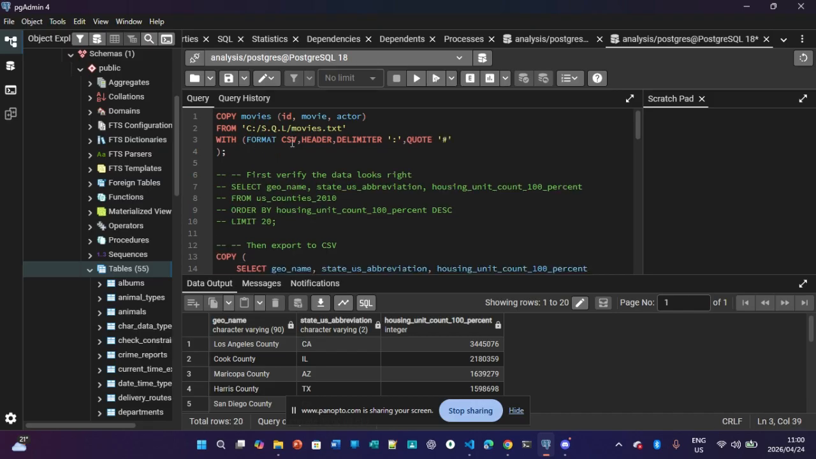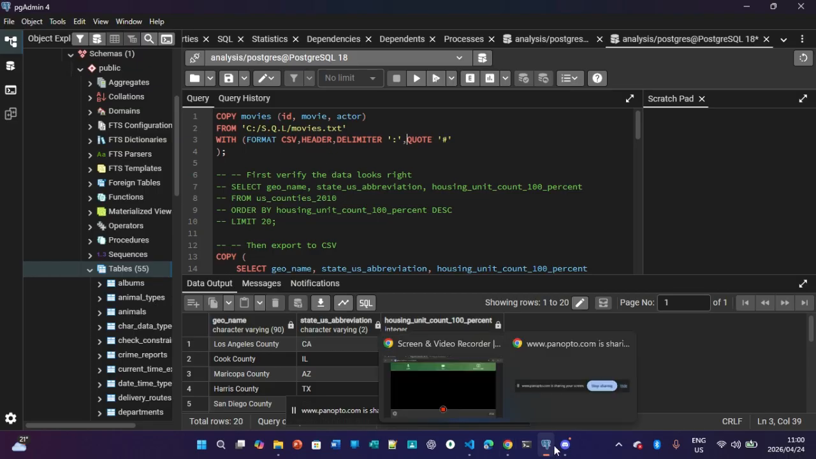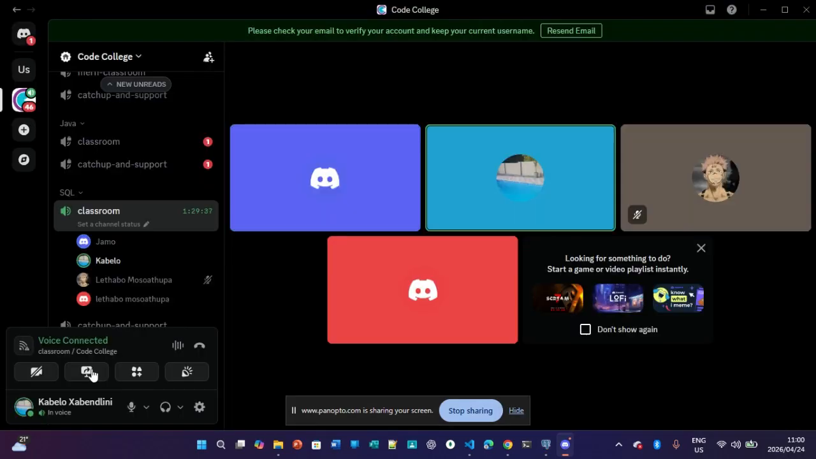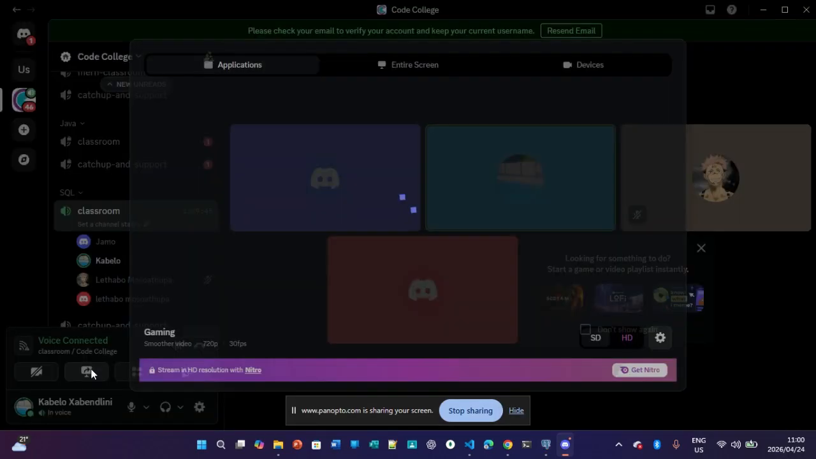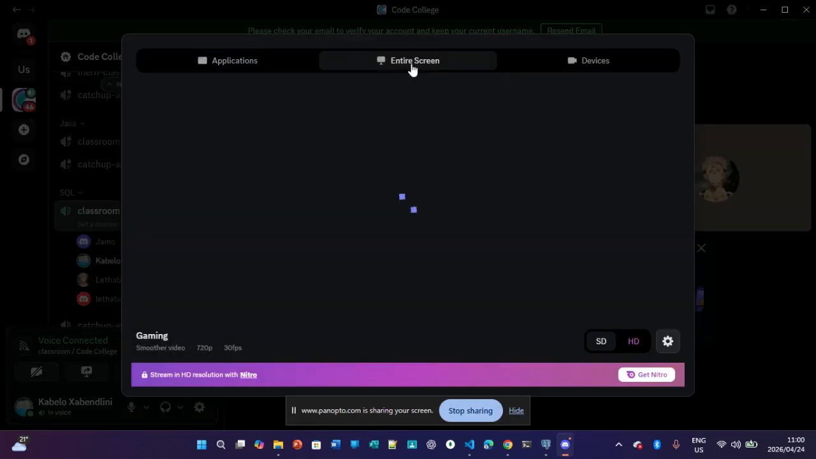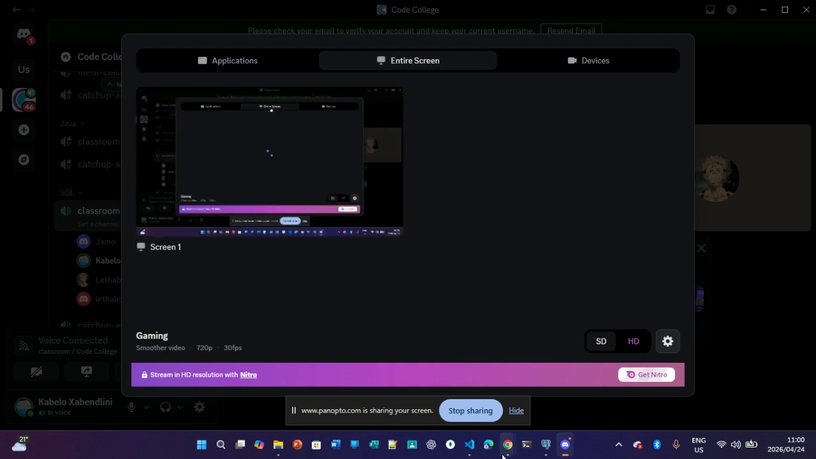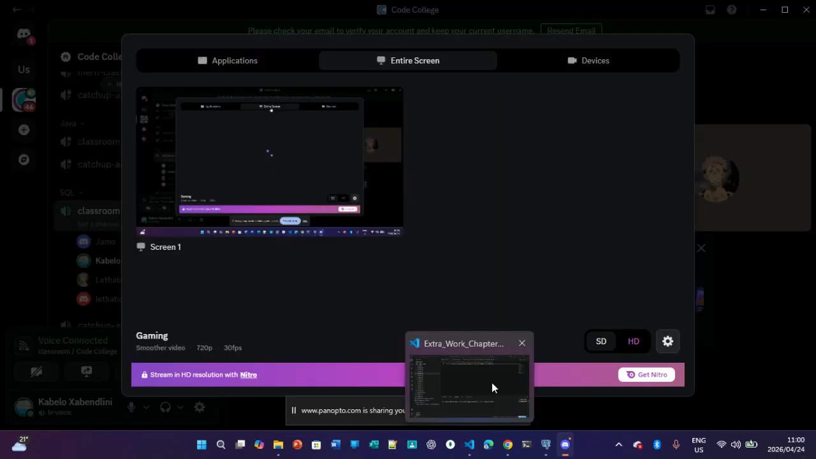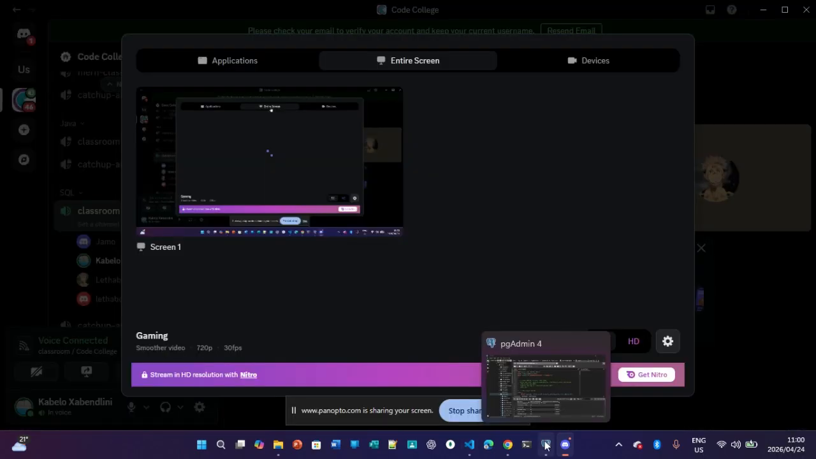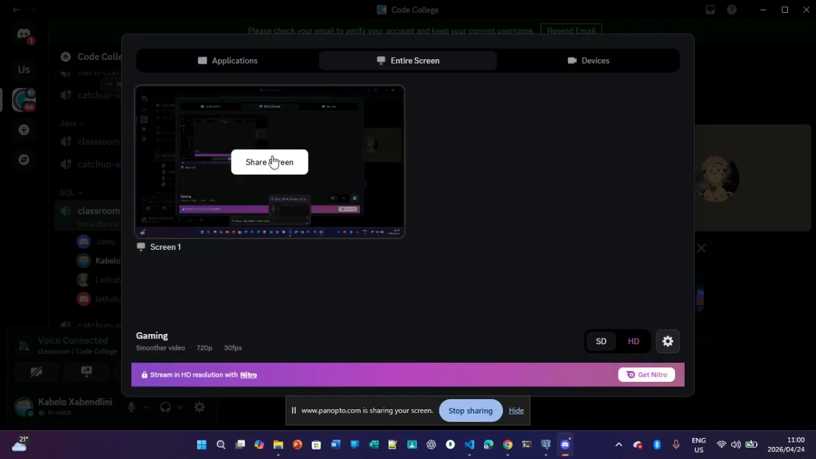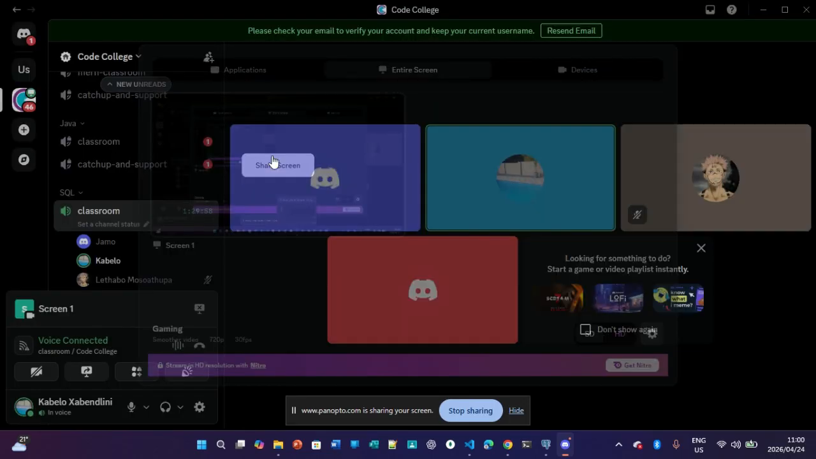So format CSV, that's the format of the text file you're importing. Then header, make sure that the first row is separated from the rest of the data. Delimiter, pretty much the value that's separating all the columns, and then quote, it's pretty much the quotes that you're dealing with here. So that's pretty much what it is.